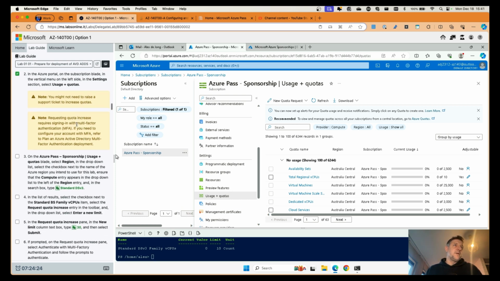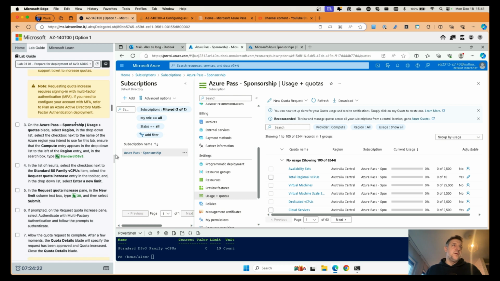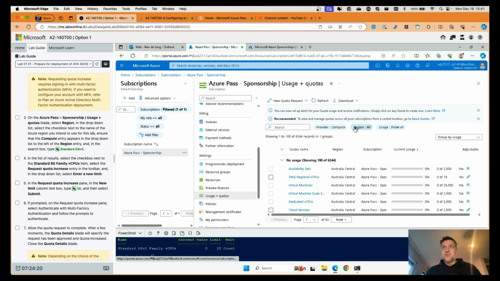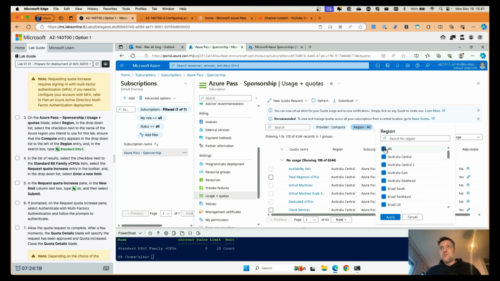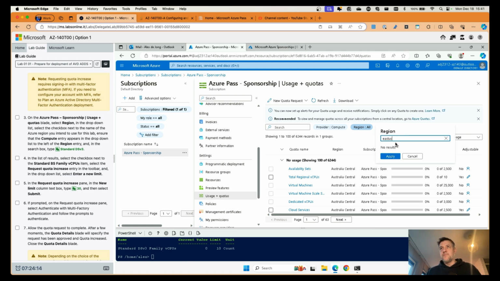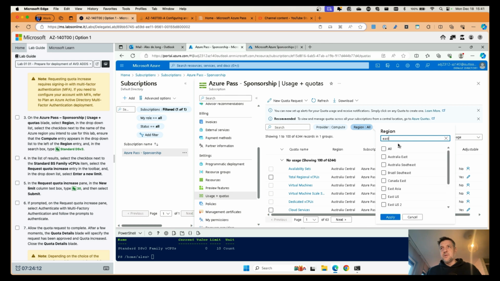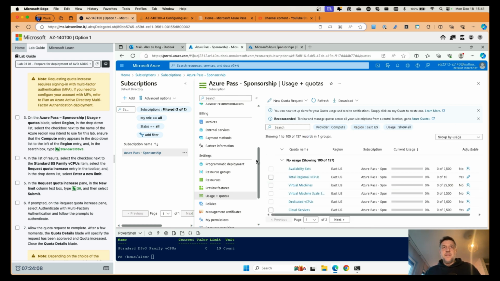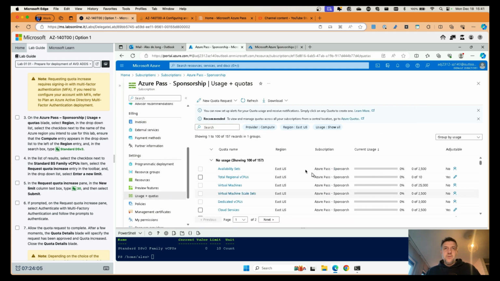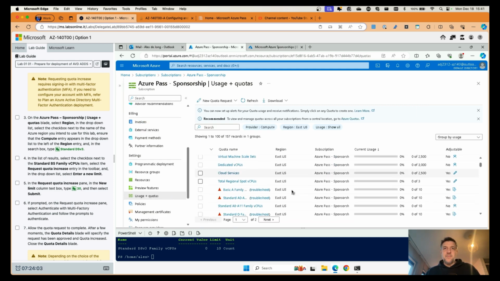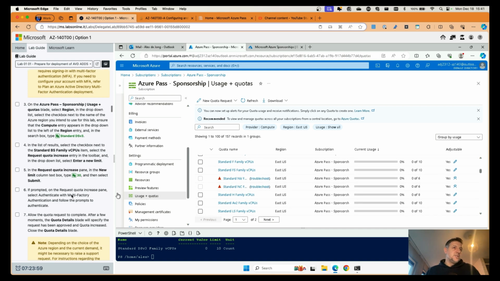One of the things that I want to do is choose only the region that I have chosen to be the region for my environment. So I'm going to choose East US, apply. And then what you'll notice is that we do have quite a bit here. If you scroll down, you can see all kinds of virtual machines.